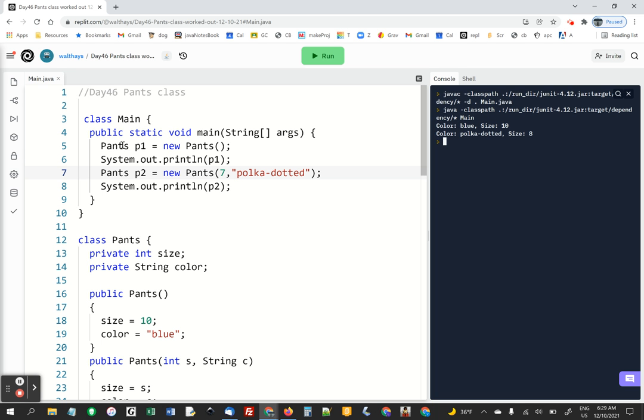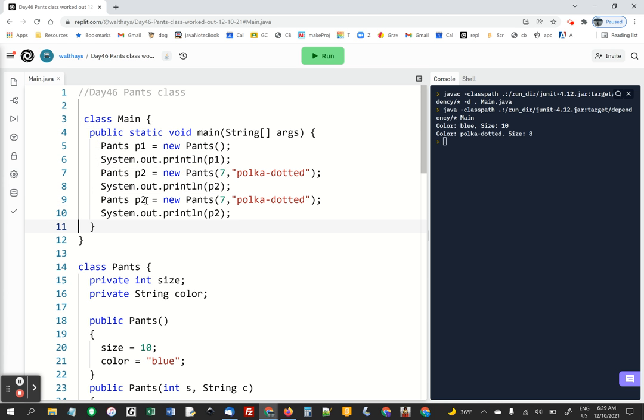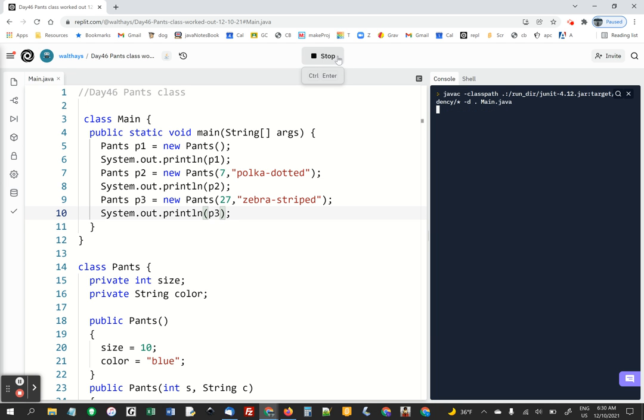So you know what? When you're typing your things out, you should do at least one that's the default constructor. And you should do one that uses an odd number. And in fact, let's do a third one that does a number bigger than 20. So I'm going to change the instructions to tell you that. 27. Zebra striped is the third pair of pants. And they're bigger, but they're going to be set to 20. Boom, bada boom, bada boom. That's what I asked you to do.